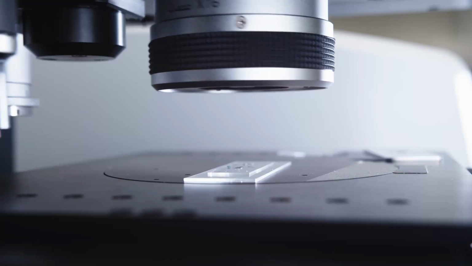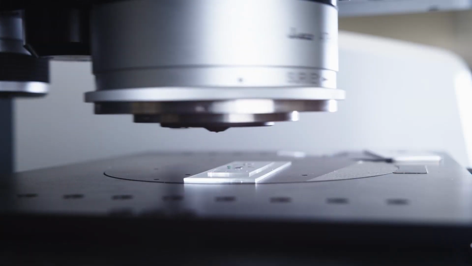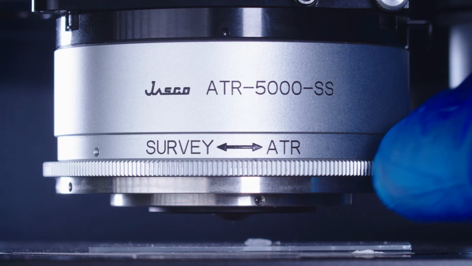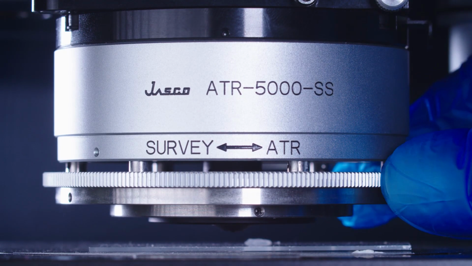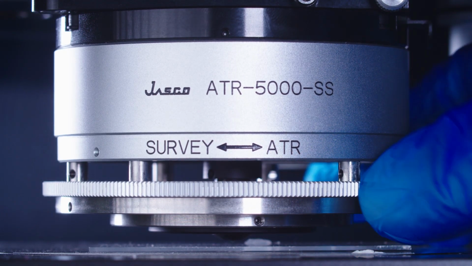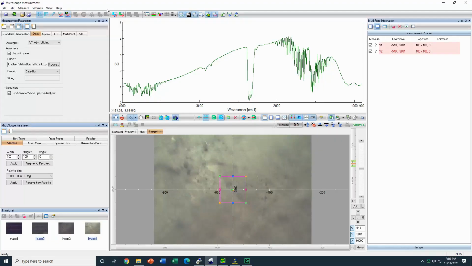like wrapping candy. Today I'm showing the IRT-7200, that is our FTIR microscope especially for images, and this instrument is suitable for particles that have a size between 5 micrometers and 10 micrometers.